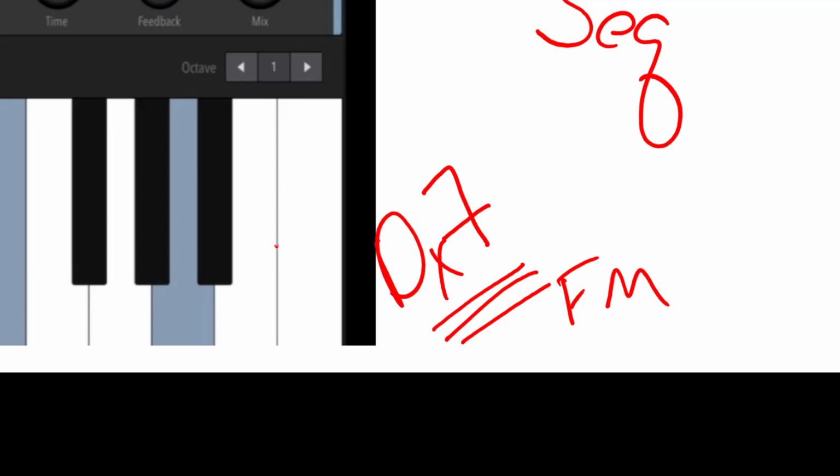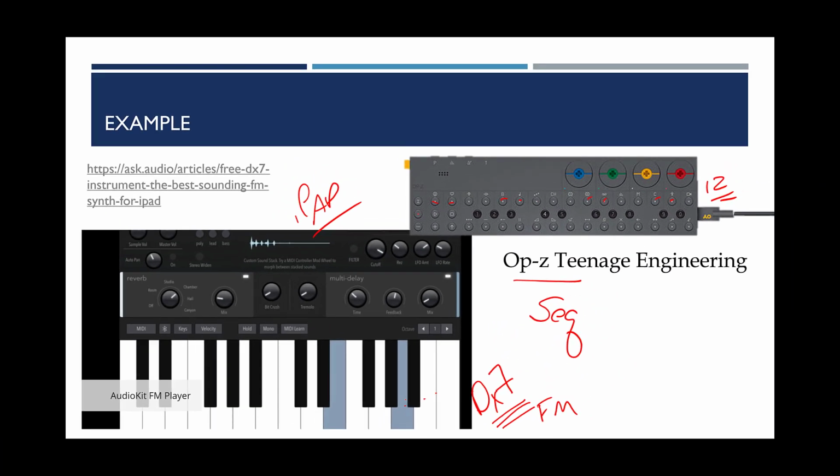But maybe you don't like having to push those fake keys on the flat surface of the iPad. And what you want to do is set it up with the OP-Z. Well, the OP-Z can be connected to the iPad and give MIDI information back and forth.